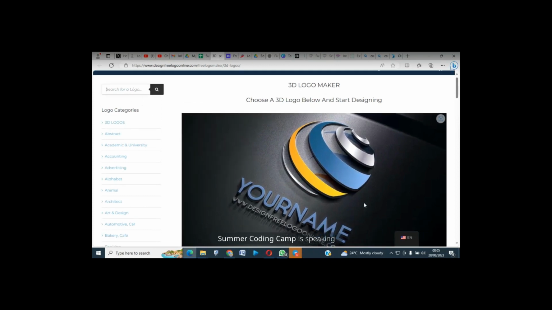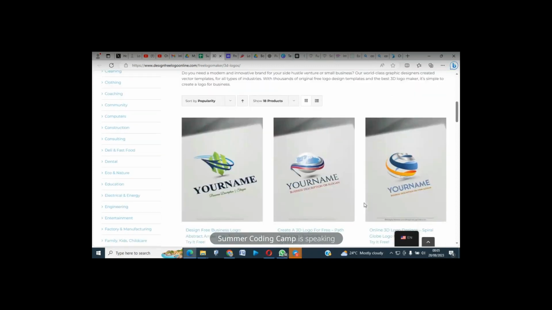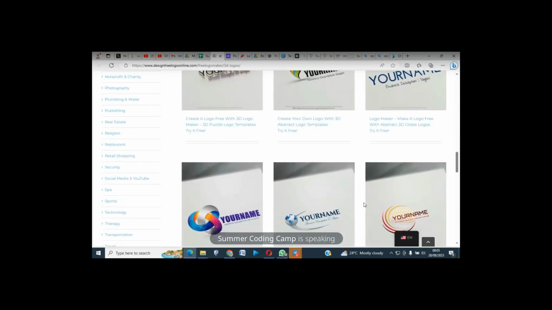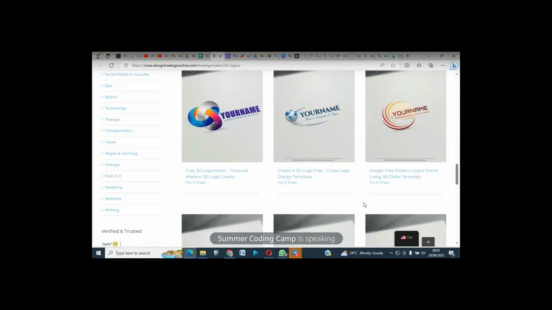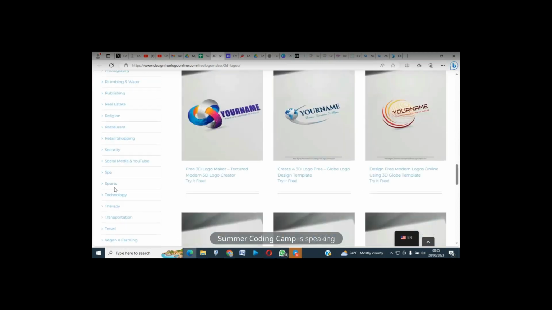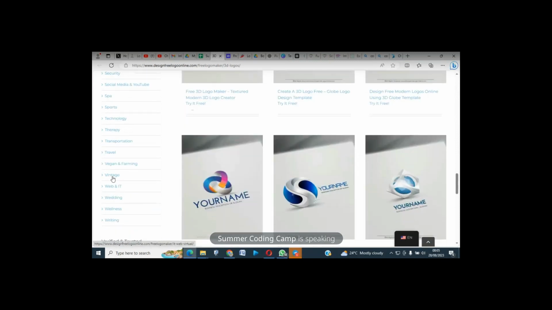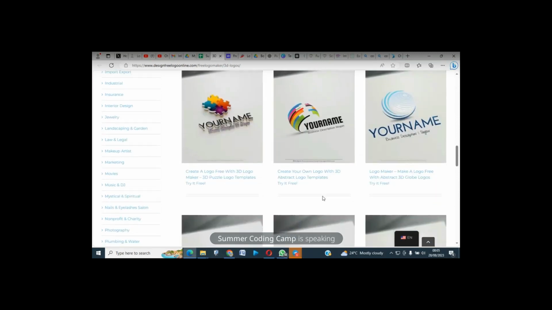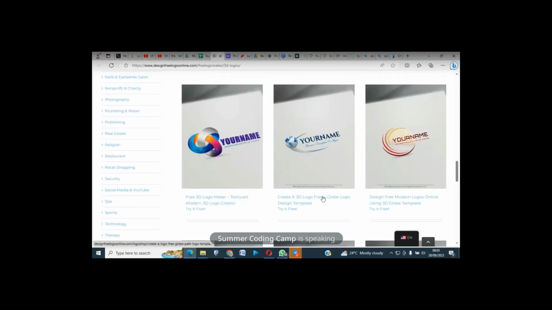So it's almost the same thing. The advantage here is that this one comes in 3D format. You understand? And you can choose your area of business, what you do, a wedding planner, vintage wine, farming, travel, transportation, web and IT, sports, spa, whatever. Just choose. Once you're done, let's say for example I choose this, then you just go to create this and it will create it for you.